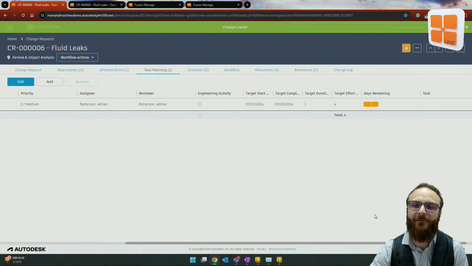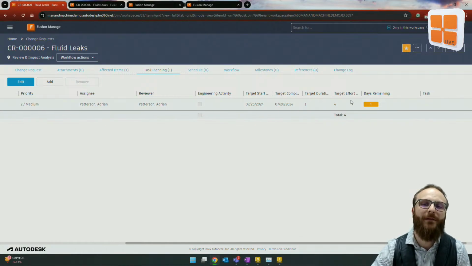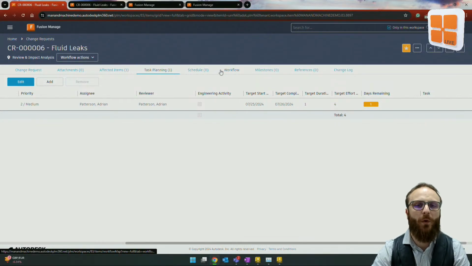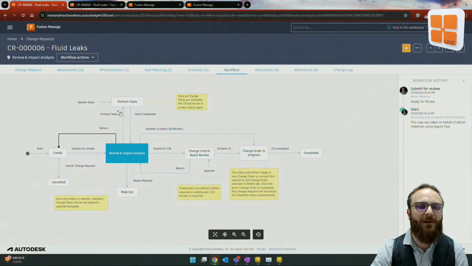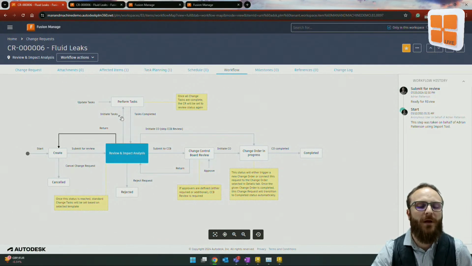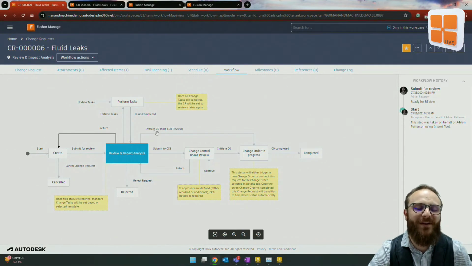Some of these fields are calculated for us, such as the days remaining and the target effort, which we're thinking it's going to take us to do this, right? So if I now move in my workflow, I could go as far as initiating tasks. Ooh, that is not available. Apparently, I might not have the right rights to do that. So my example here might be a little bit flawed, but you understand my point.